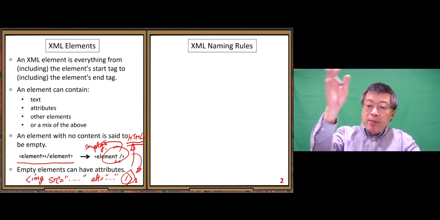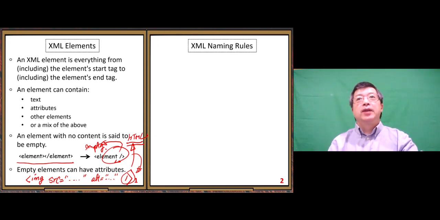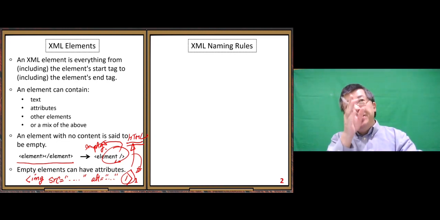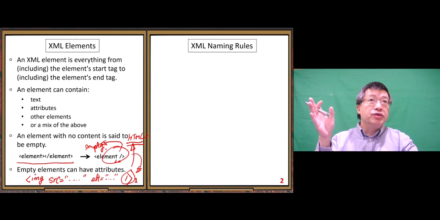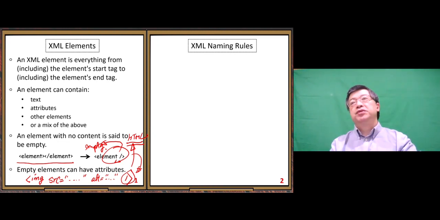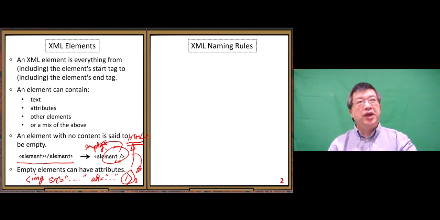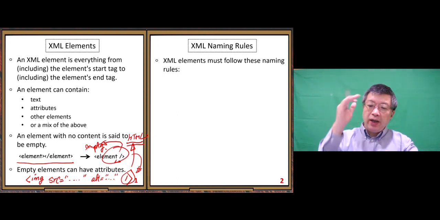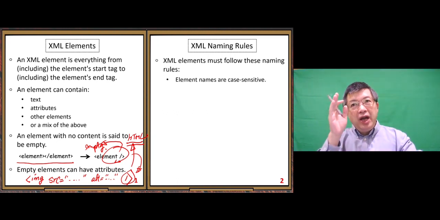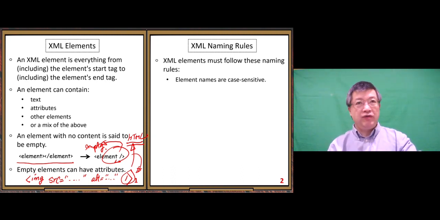Next, XML naming rules. When you create new elements, what are those rules? You need to follow certain rules to make valid XML element names. So here, let us look at some simple rules for element names. All right. First, element names are case sensitive. This is probably different from HTML. Not case sensitive in HTML, but here, case sensitive.